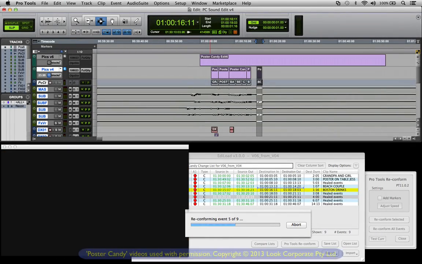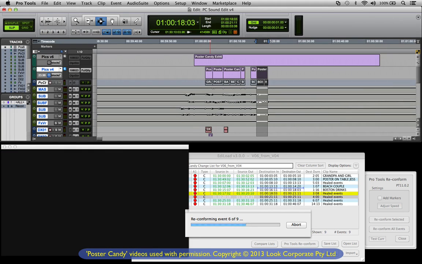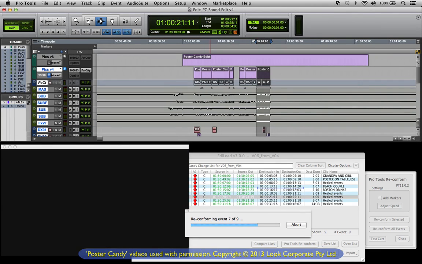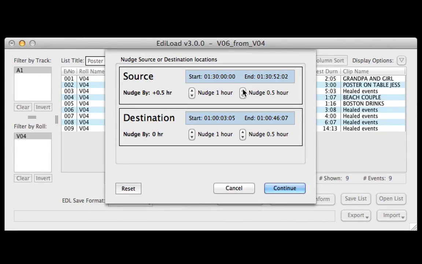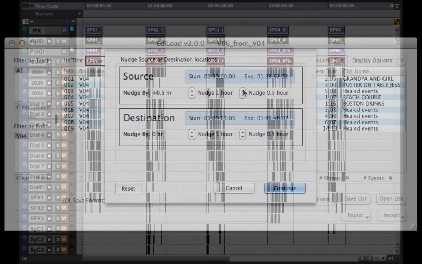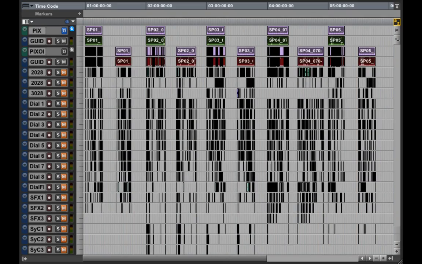Reconforming recuts your session to match updated pictures. Here you can reposition audio clips, MIDI, automation, pictures and/or markers, and ripple source material before reconform in half-hour units. This allows film reels to be recut between each hour.